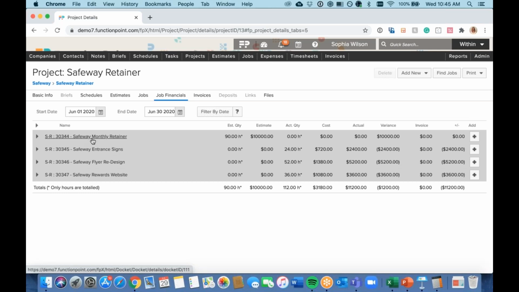And then again, keep it all within that project so you can see where your financials are at for the entire year, and then have those different time tracking jobs underneath it for some of those more robust scenarios.